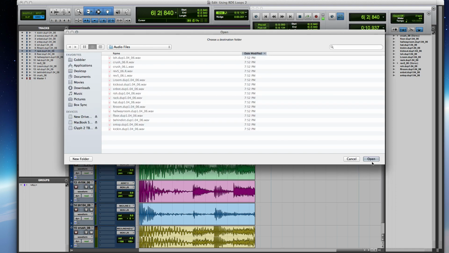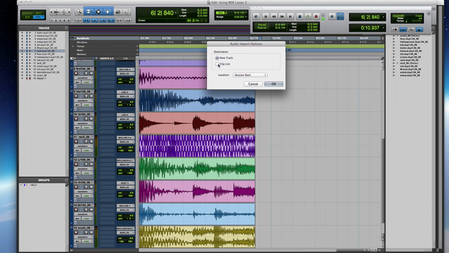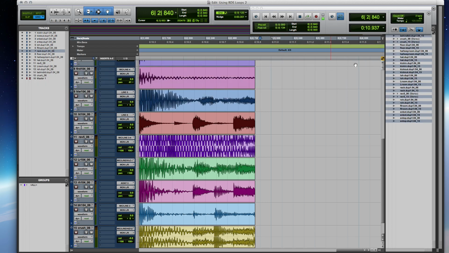Okay, when you bring this second round in, or whatever you're going to keep building on top of the first one, instead of going to new track, because you don't need another 15 tracks of drums, just go over to clip list and put it over in your regions over here. And you can always tell by the last two numbers how it relates. So the first one we brought over was like a 06 suffix. Now we're dealing with the 13.